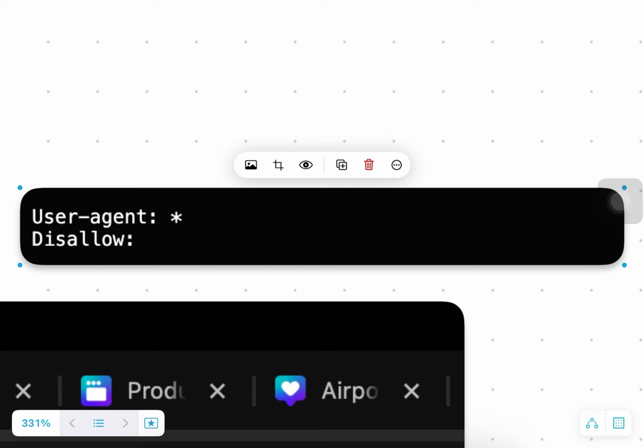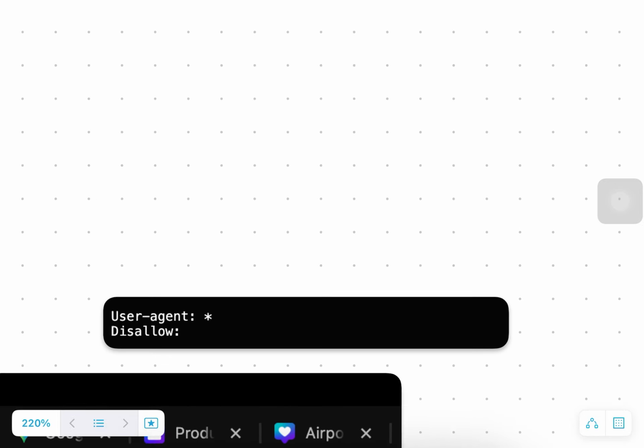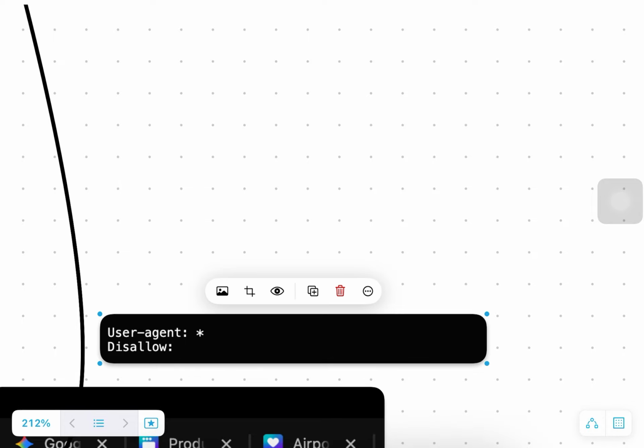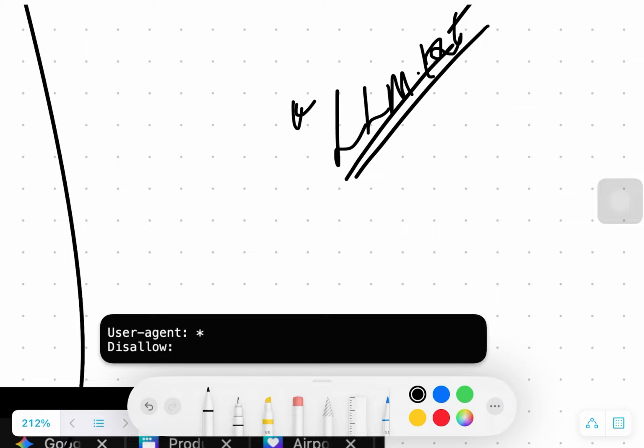But here's something I want to bring to your attention. I've been seeing most people say you need to have a very special kind of robots.txt file to allow LLMs to crawl your websites. And I see something like llm.txt. So this is wrong. Let me use the red and say wrong.